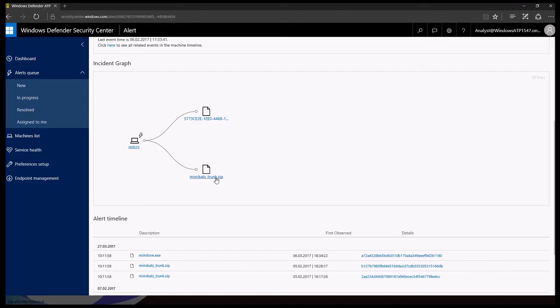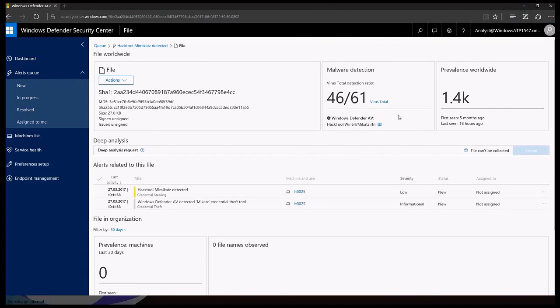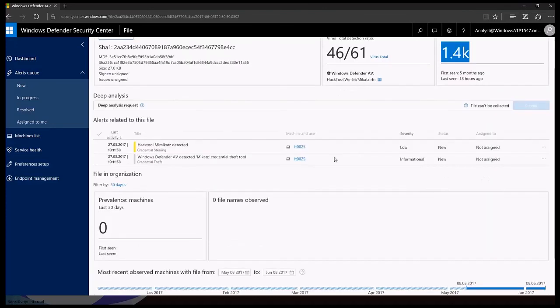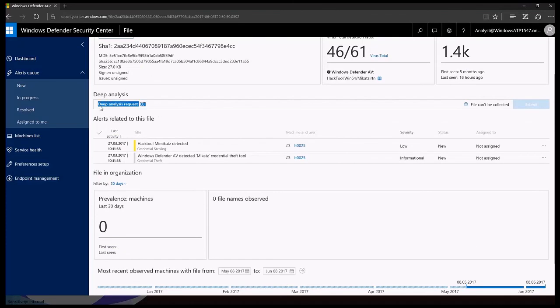So you can zoom in into that particular file as well to gain more information. So how prevalent is this file worldwide? How prevalent is this file within your company? Obviously, files that have a low prevalence number worldwide, but are prevalent within your company should raise a red flag, because chances are you're being hit by a targeted attack right now. There's also a detonation service whereby you can send the file to the cloud for further analysis to understand what it actually does.